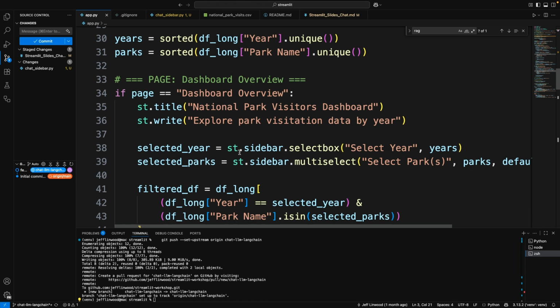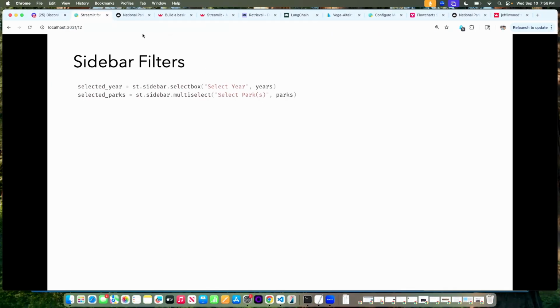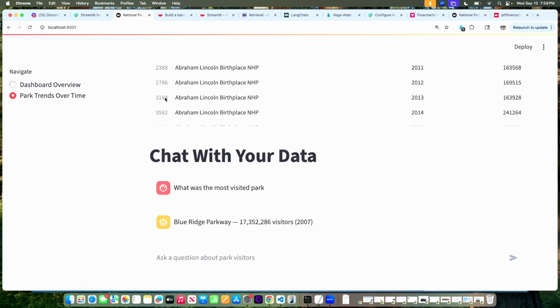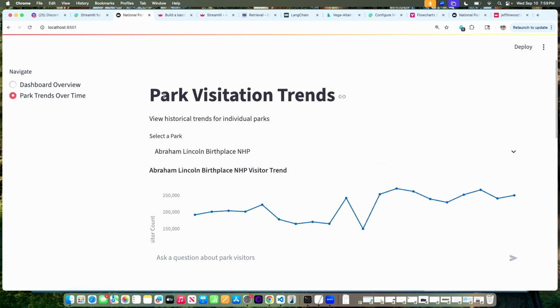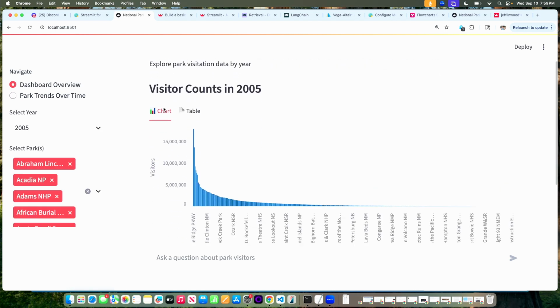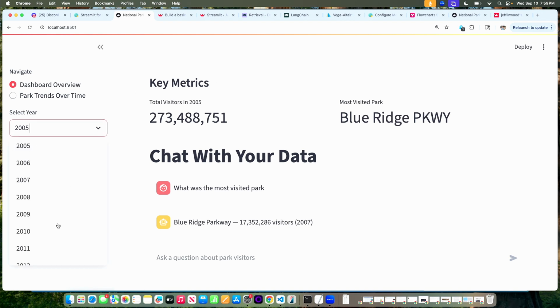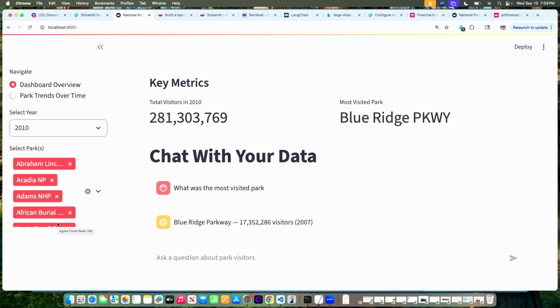The cool thing is that I've got multiple pages. So if I come back here, I can switch over to park trends over time and see a different type of data than maybe the dashboard overview. I've got some key performance indicators here. So I'm pulling out the total visitors in 2005, the most visited park. Again, that's all interactive. If I switch this to 2010, I'll get the total visitors in 2010. So all very cool stuff.